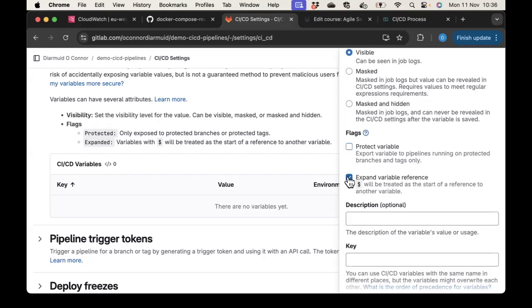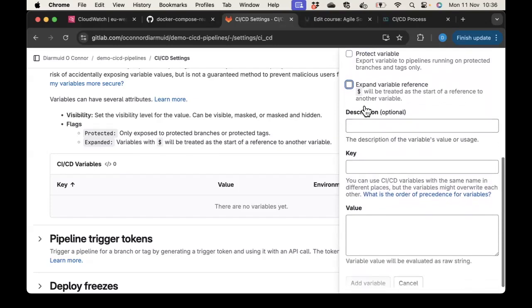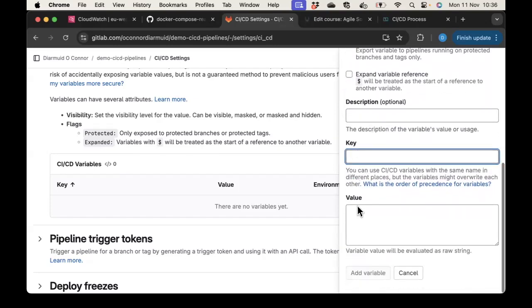Untick all of those because they will cause problems, and we don't really need a description. And the key then is the actual name, and the value is obviously the value. Okay, so that's how you declare environment variables. And whatever name you use here, whatever key you use, you can use that key within your jobs just as you would refer to ordinary pipeline variables.